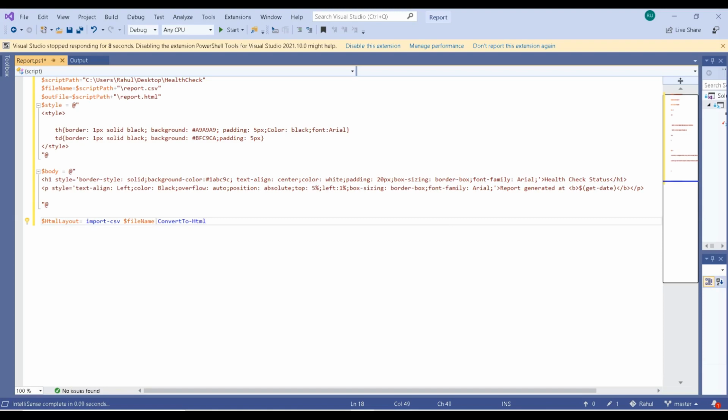HTML. Then I need to give the style for the heading as well as for the body. So I need to give -Head and add the style. This is the style which I created for the header, so I'm going to add that particular style. Now to the body I need to add the style as well, so dollar body.